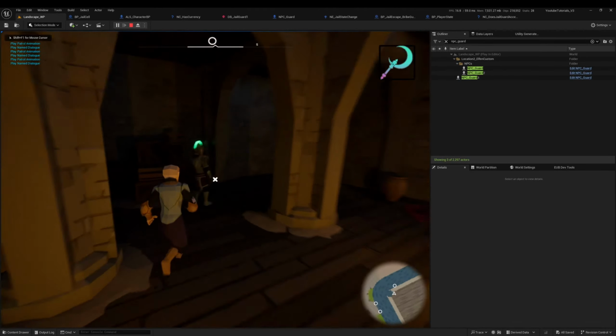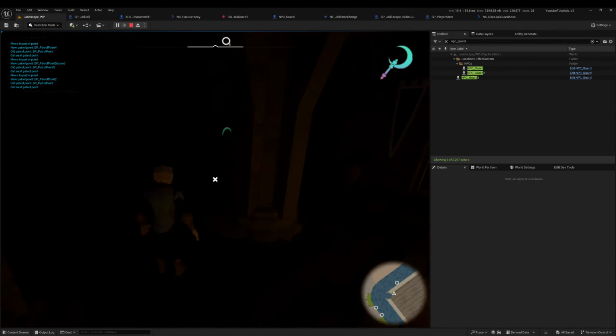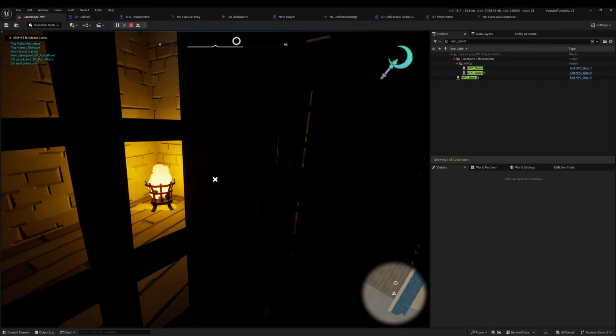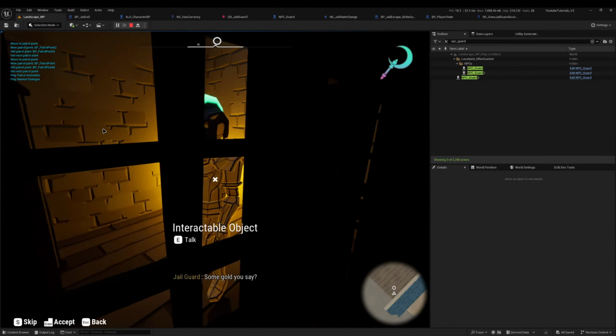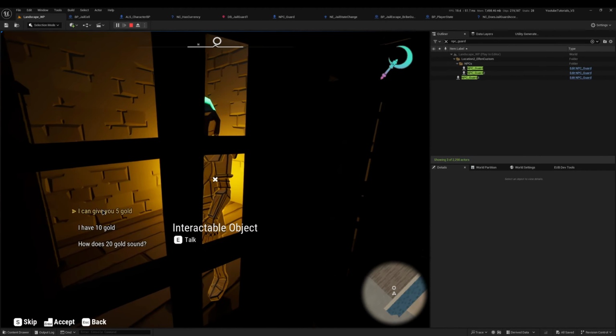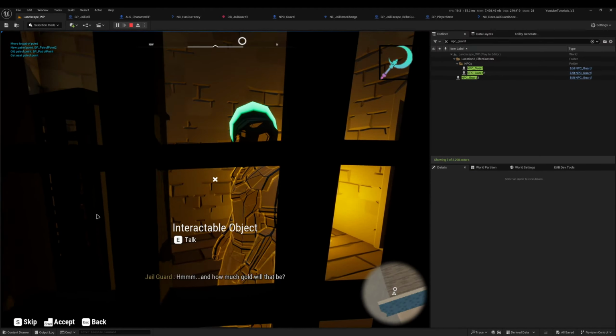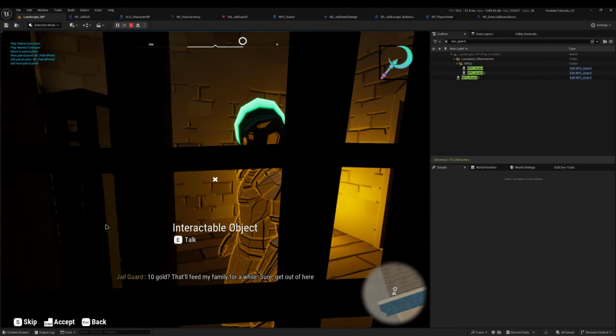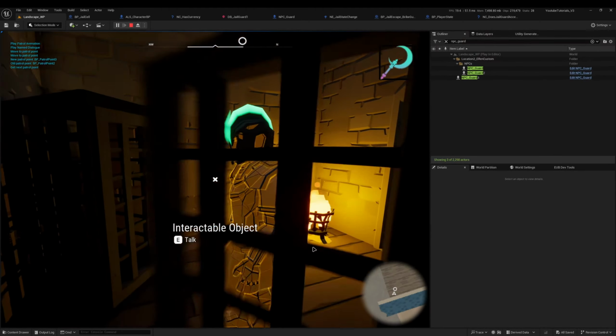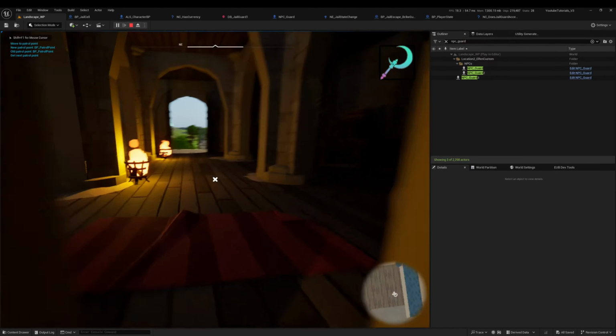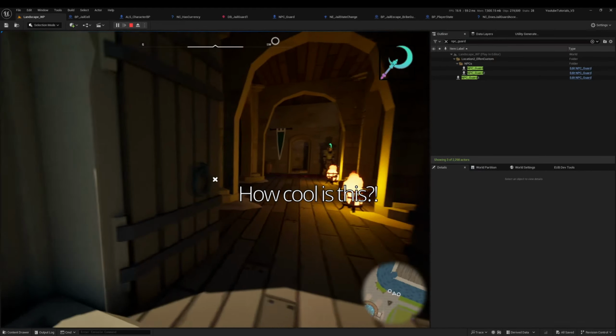So we'll come in, we can, oh no, we can't interact with him. We'll press P to go to jail. Where is he? So you can see he's now coming into the jail. Let's talk to him and say, hey, how would you like some gold? We'll say 5. He'll say, you must be joking. We speak to him again, and he will say 10 gold. And he says, 10 gold, that'll feed my family for a while. Sure, get out of here. And we can officially run away. How cool is that, ladies and gentlemen?